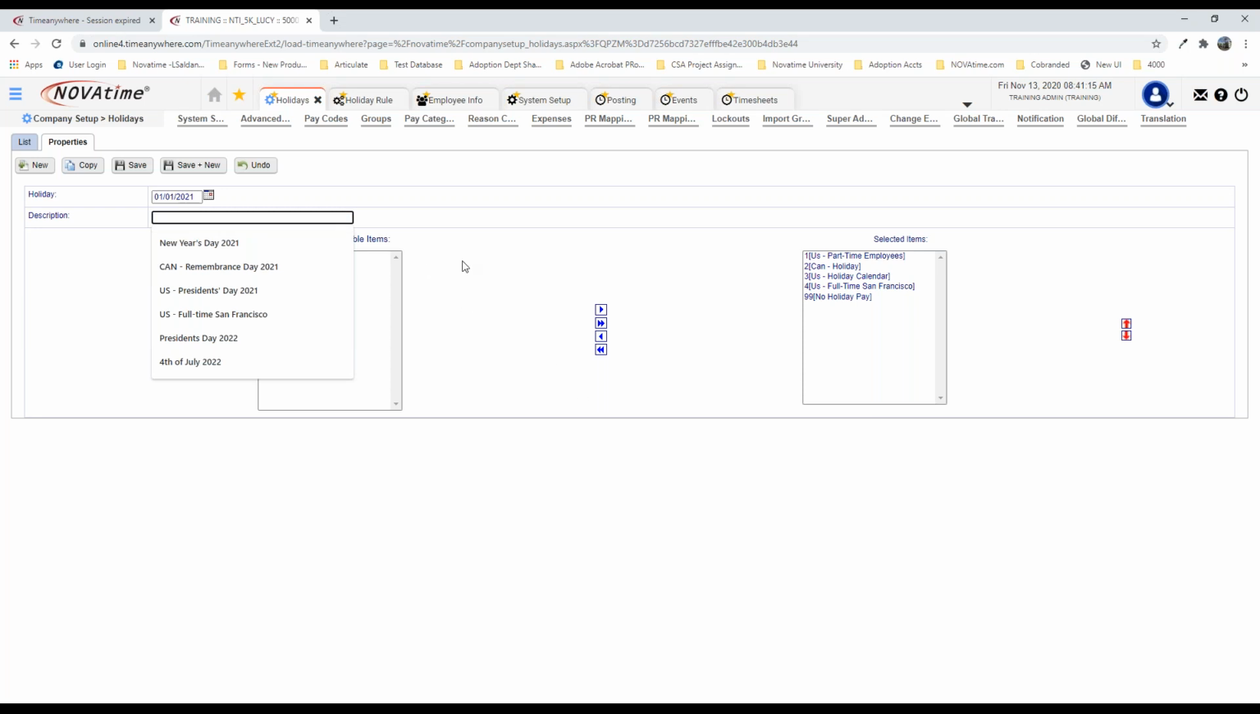The next thing that you have to do is name that holiday. So if it was a holiday for just my Canadian employees, you can see on here that I added CAN. If it's a US holiday observed only, then I added US. But if it's both, you can add some sort of description that's going to help you once you're assigning these out.